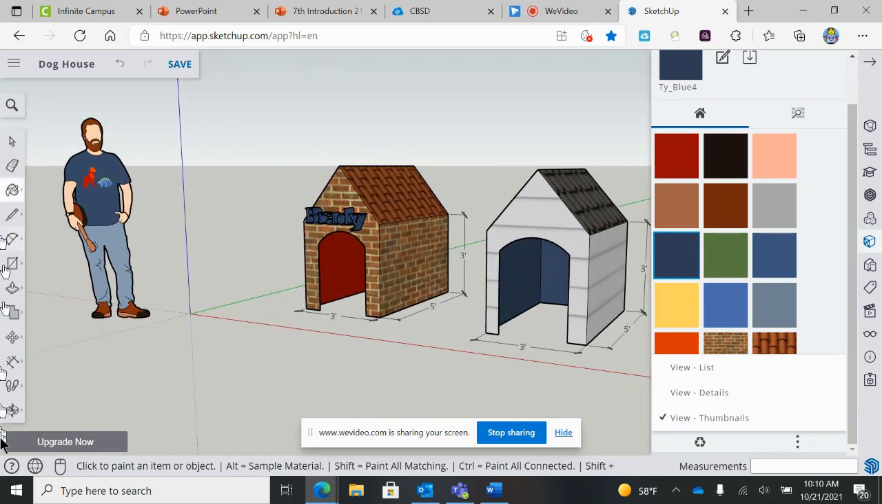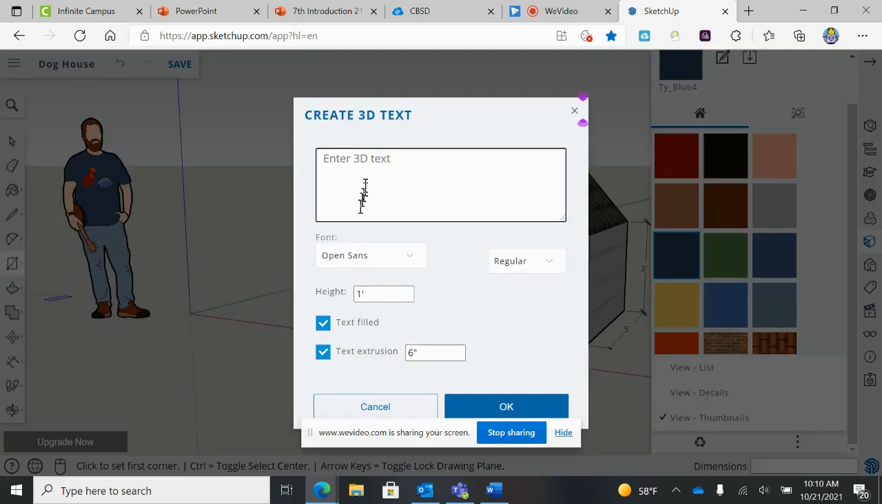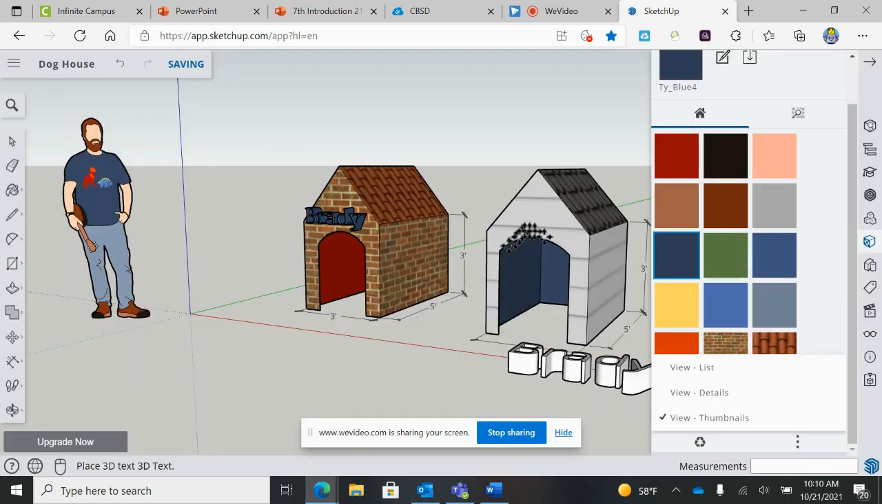And then the last thing we are going to do is add the name of a dog, or any type of name you would like, onto the doghouse. So we are going to find our text tool. Here it is. We click on the 3D text tool, and then we can type in a name. So my dog's name is Brady, so I can type Brady. I can hit OK. And then we are going to have to place that onto the surface.